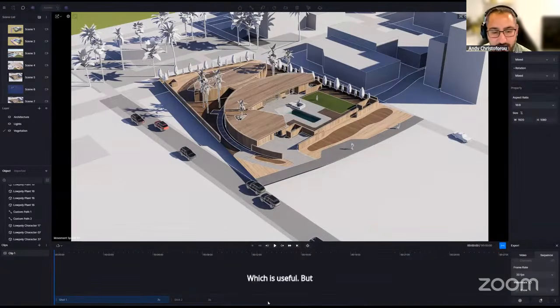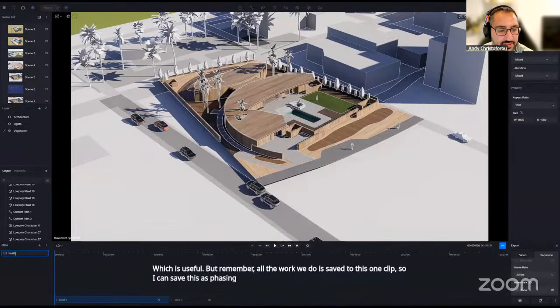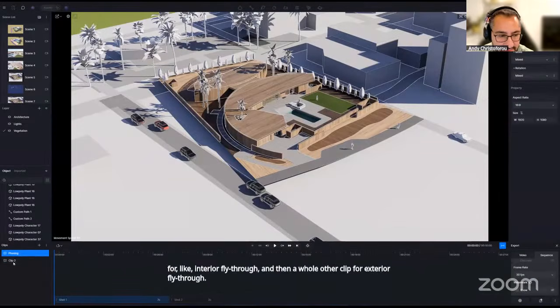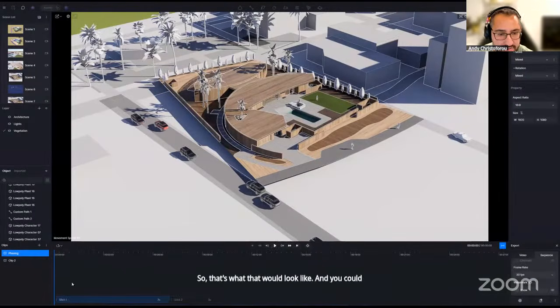But remember, all the work we do is saved to this one clip. So I can save this as phasing. And I bring this up because this is like its own scene. So you can have a whole other clip for an interior fly through and then a whole other clip for an exterior fly through. So that's what that would look like. And you could switch between them and so on.